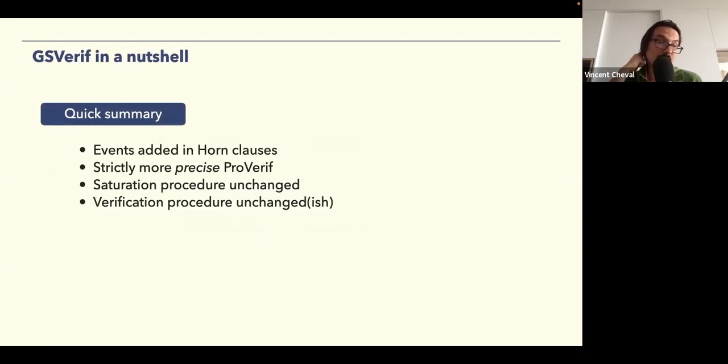Okay, so GSVerif in a nutshell, really the idea is you add inside the process some events to record more information that will be preserved through the Horn clauses. It is strictly more precise than ProVerif because you only add events, and the saturation procedure is unchanged, as well as the verification procedure, ish.